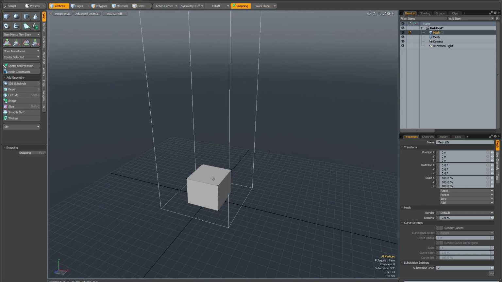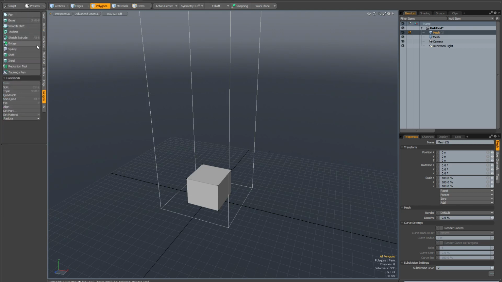So in order to create the trunk from here, I'm going to go to polygon mode. I'm just going to turn snapping off, and I'm going to go to my polygon tab, and there's a really cool tool here called Sketch Extrude, and this is what I'm going to use to draw the trunk, because it's going to give me a nice organic shape. So I'm going to select the top polygon, I'm going to activate the Sketch Extrude tool, and I'm going to change a couple of settings here.